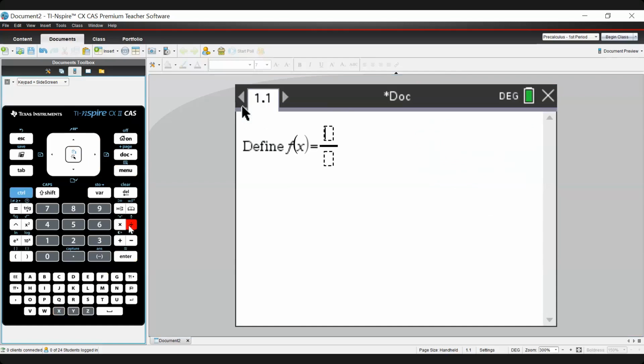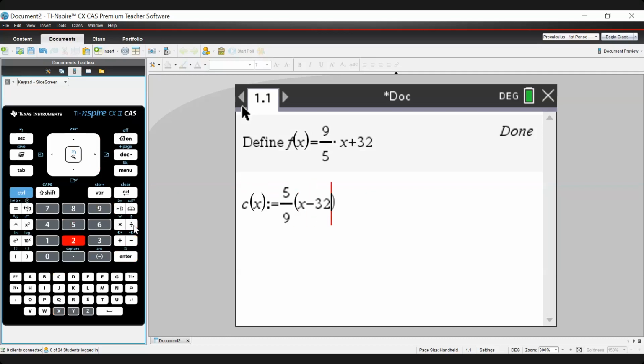I like to have my students use the fraction feature built into the calculator. Sorry, X minus 32. It's going to say done when it's stored. Another way a lot of my students like to do it is they press control and hit the math template. The colon equal also will store that function in the same way that the word define will. So giving students options is always a great idea. There's more than one way to do things on the Nspire.